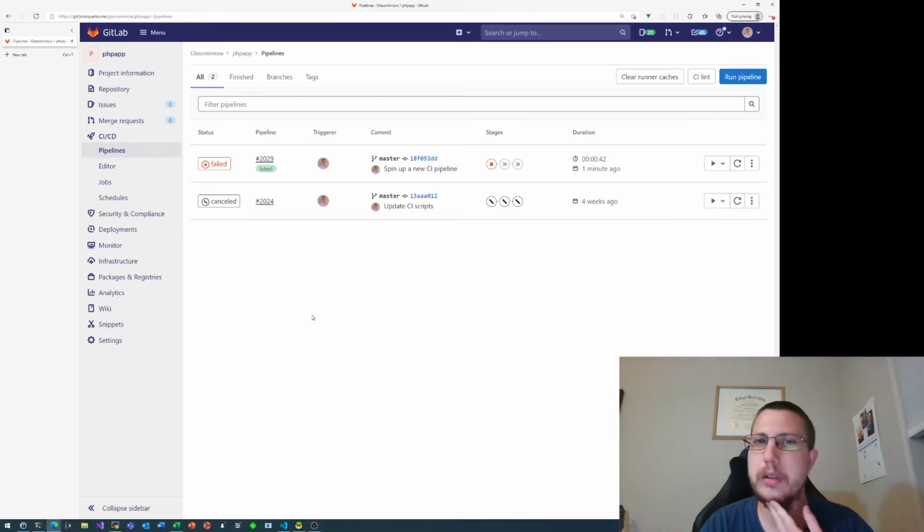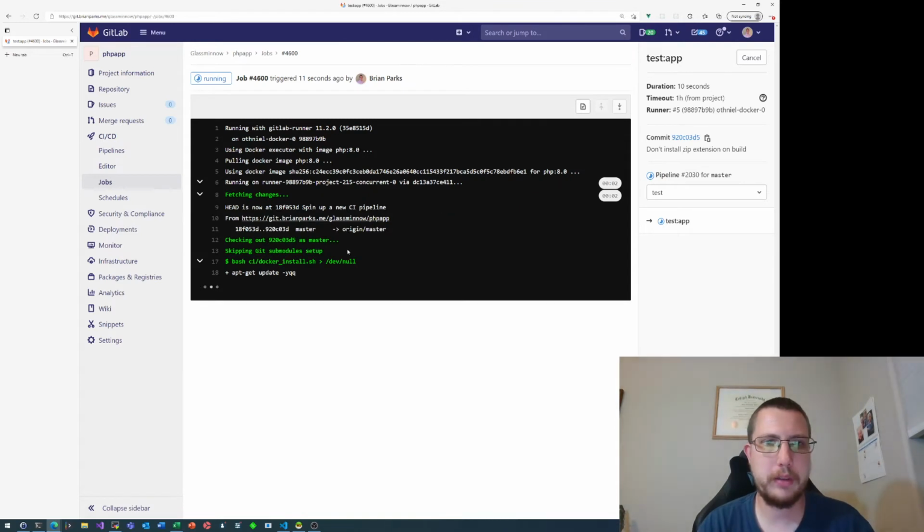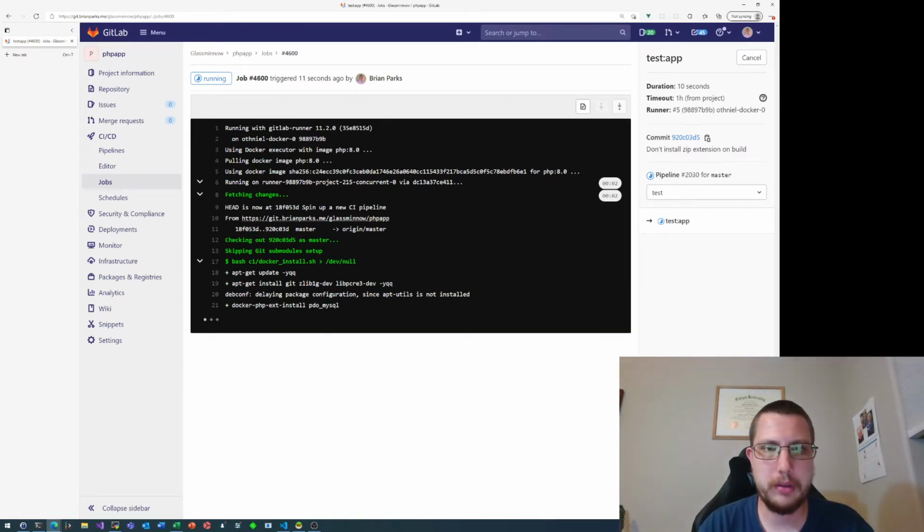In just a second here, it should show a new pipeline. Oh, there it goes. Let's pull up the log so we can watch it in real time. So we're doing the apt-get update, apt-get install. Okay, we know all this succeeded before. Install pdo mysql, that also succeeded. It's going to skip over the php ext install zip.